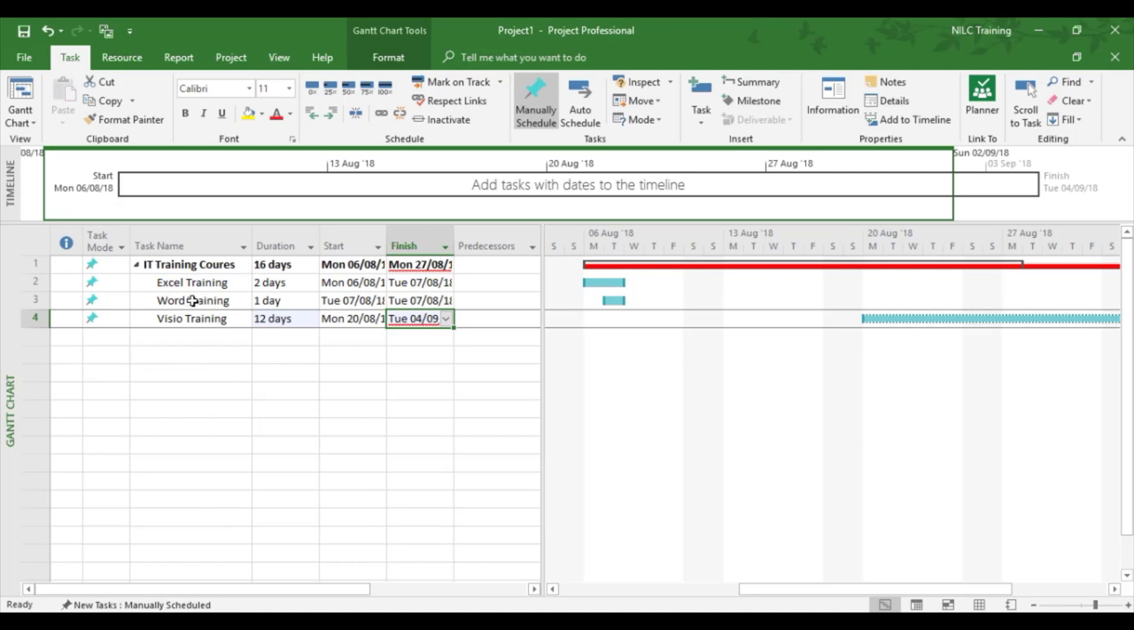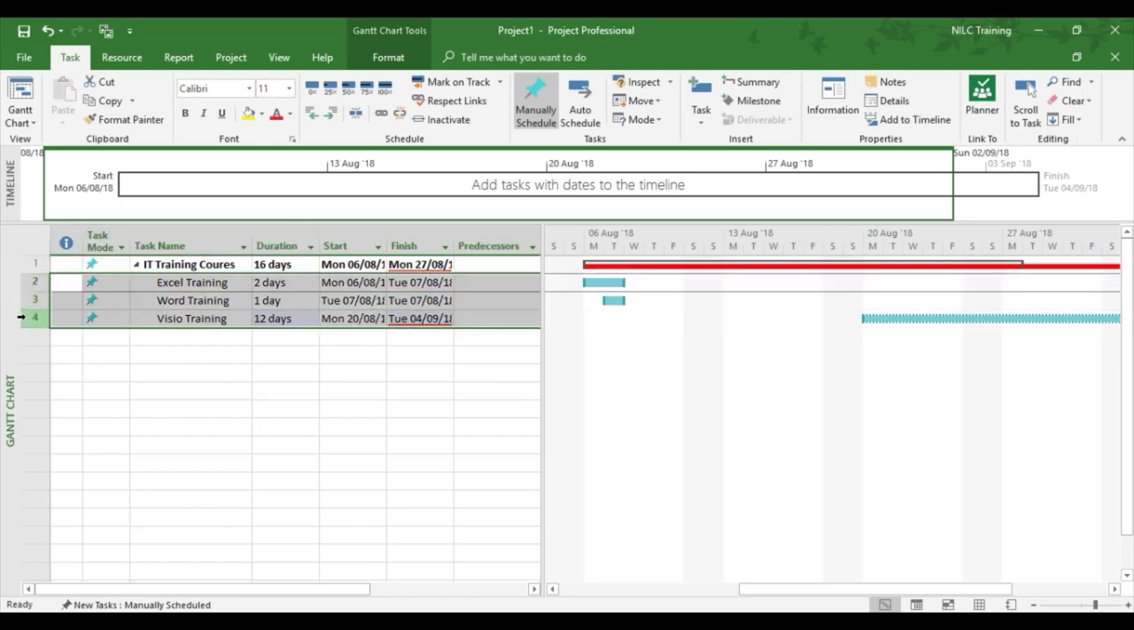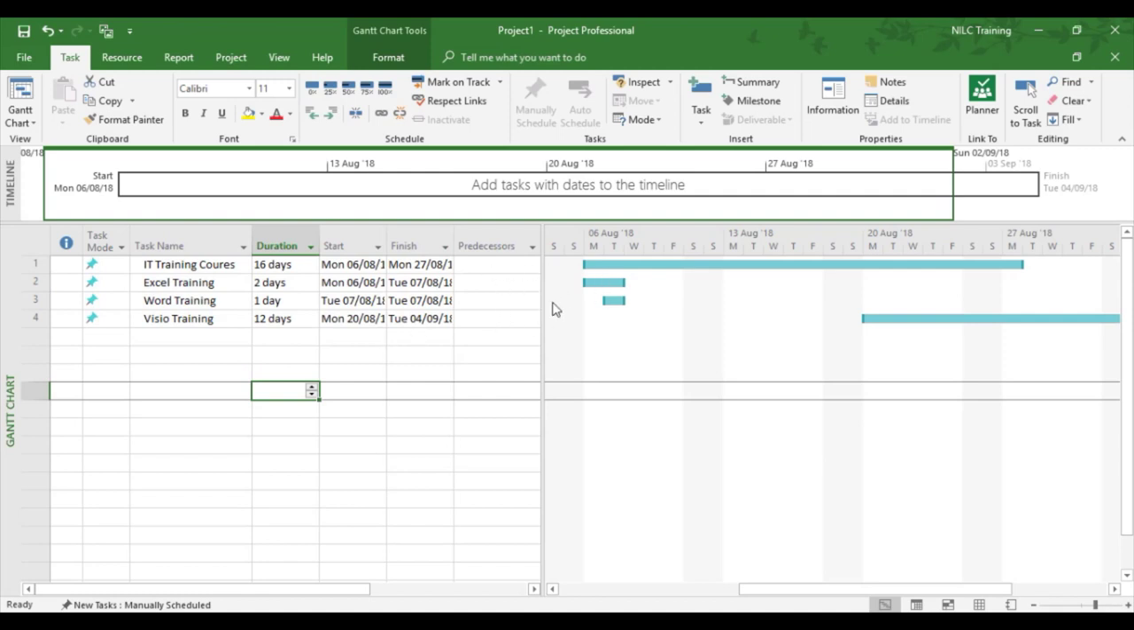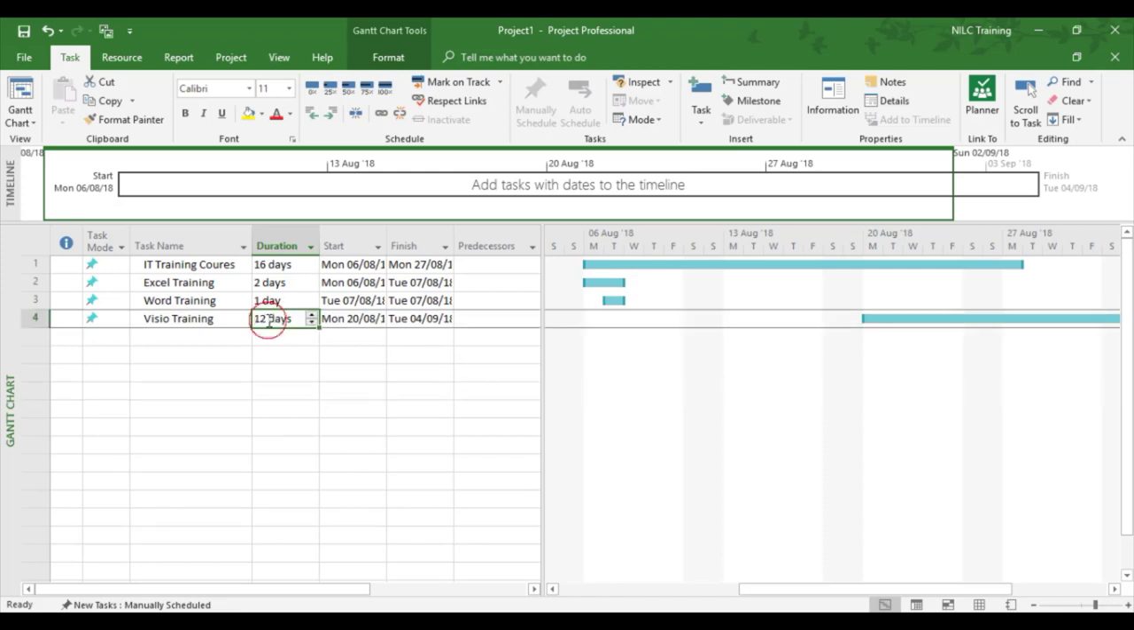Now, if we ungrouped, if we now took the summary away from this, so if I go 2, 3, and 4, take the summary away, it's now back to a 16 day, and all of a sudden we got 12 days of Visio training. So sometimes you've got to be pretty careful what you're doing with summary tasks to make sure that things work out correctly for you. So in this case, we know Visio training is in 12 days. We'd have to readjust it and think, okay, well, what should it be? It should be a 2-day task.